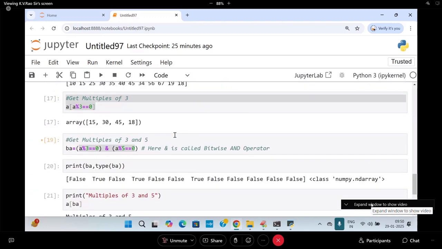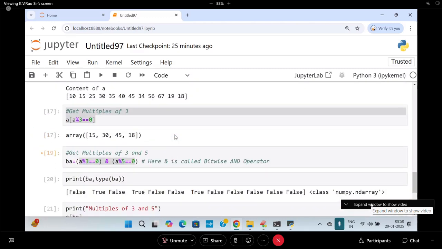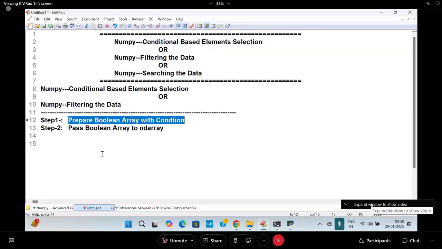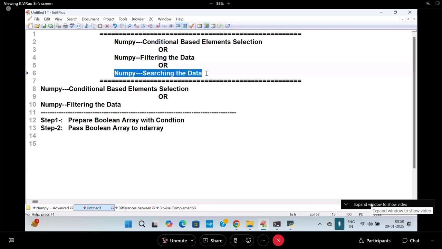Right. Now I'll move further. This was about how to get the data, this is about filtering the data. Are you following me? So Python level filtering I said, NumPy level filtering I said. And next I'm going to one more thing called searching the data. Searching the data, I want to take it.